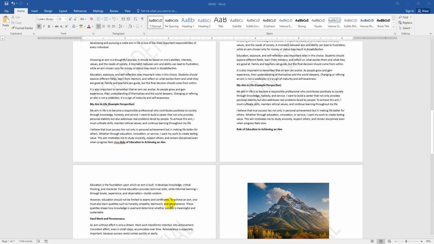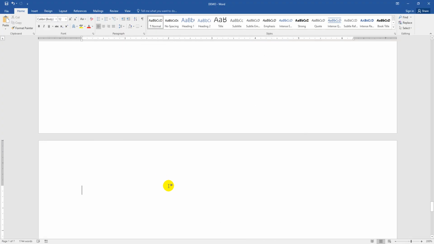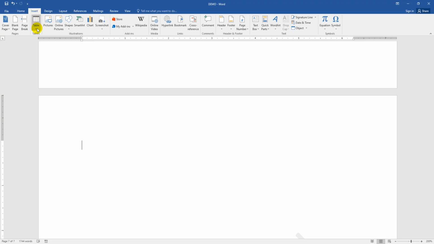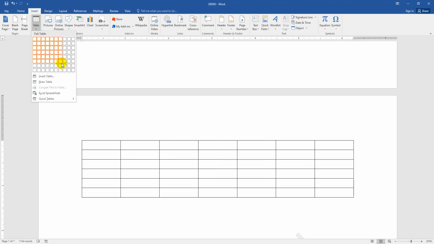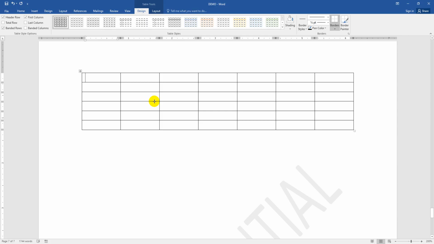Now I go to a blank page, then increase the page size, then go to the insert menu and create a table. Now I create the table, but this table is a landscape. Now we make this table a portrait.